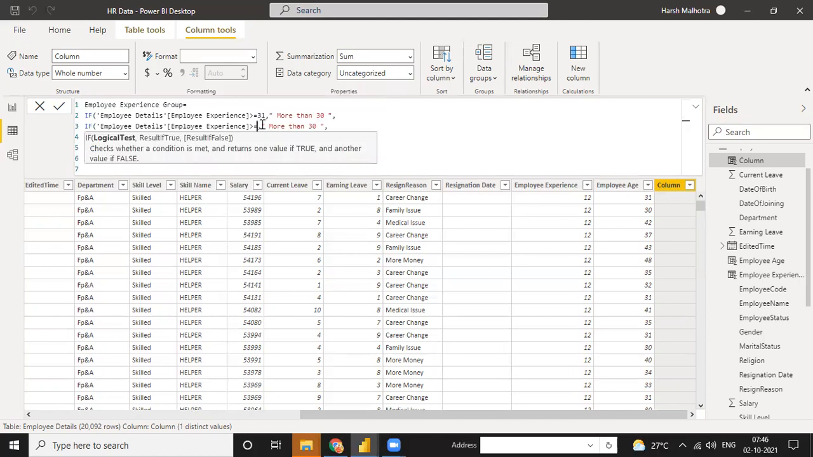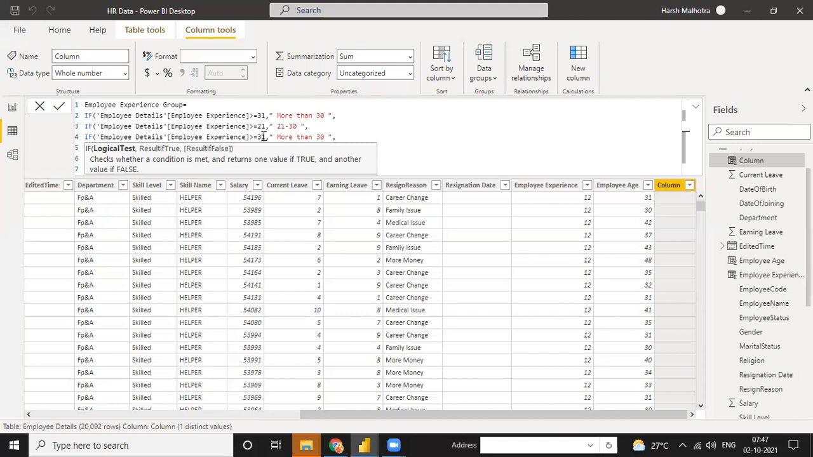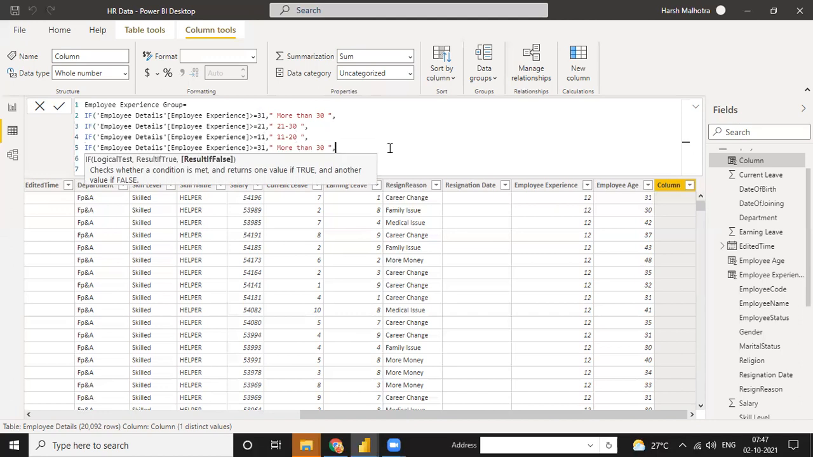In the same way you can use, and instead of this, suppose if you want 21, then the value will be more than 21 to 30, because 30 first is starting above. So right now I use greater than or equal to 30. 21 means 21 to only 30. And in the same way, here I use 11. It means it is experience from 11 to 20.